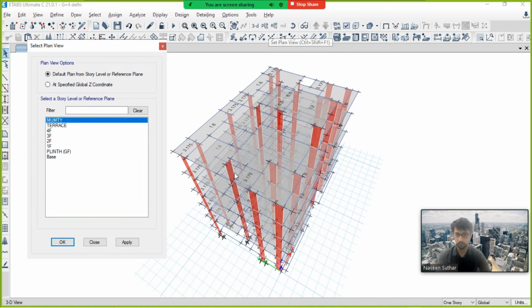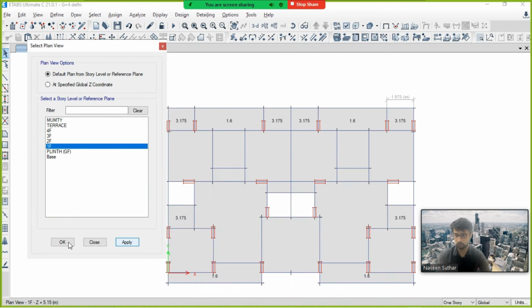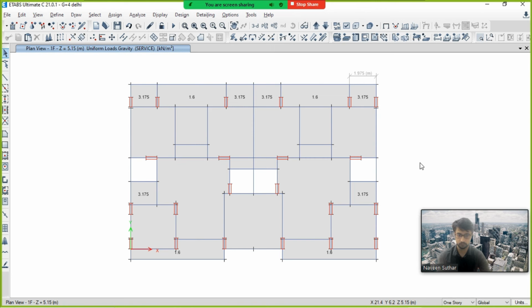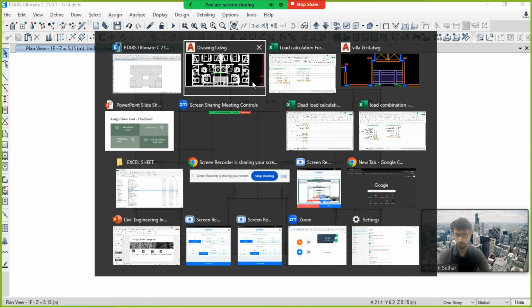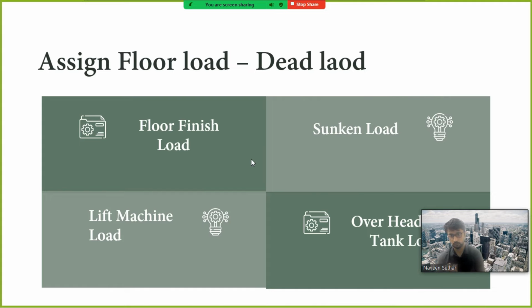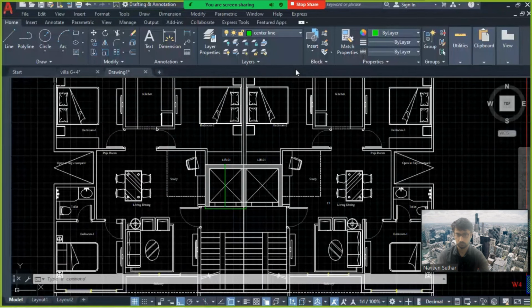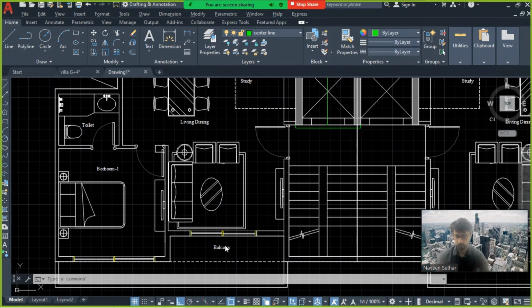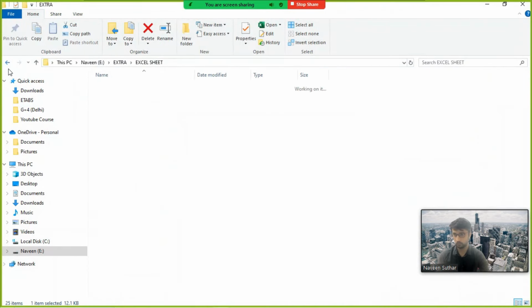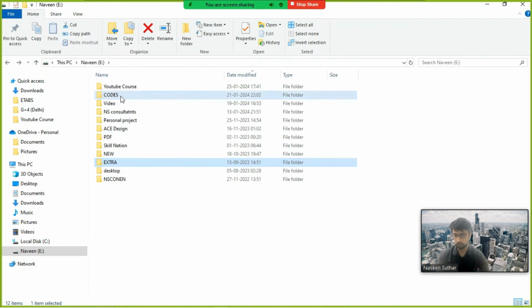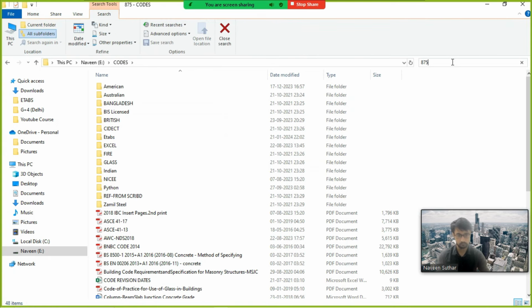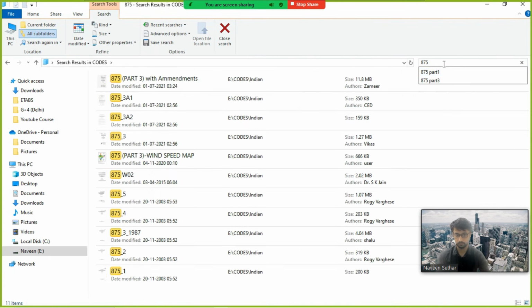Okay. Go to the plan, go to first floor, and you can see you have deleted the slabs here. Okay. And now we have assigned all the dead loads on the floors. And now we will assign the live load at each floor. For that, go to here, go to this, and for that also we'll go to the code and we'll write 875 part 2. So we will open this one.